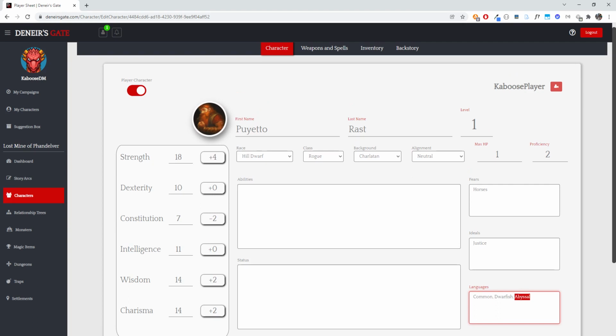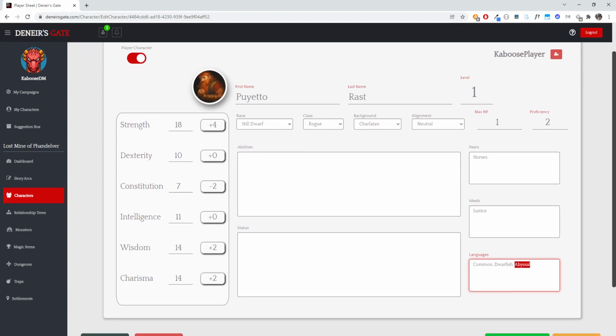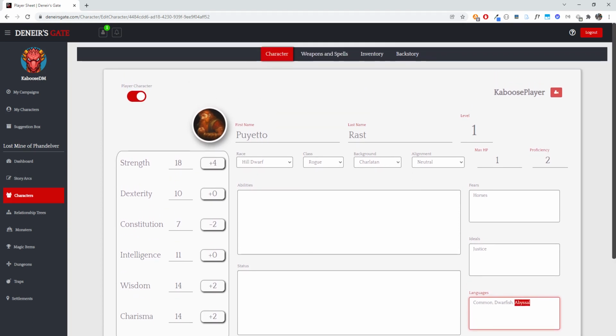And that is pretty much the gist of creating our campaign, creating players and characters in general, as well as how to invite our actual players to create accounts and have access to these players that they can create in the future. And we will pick up in the next tutorial.